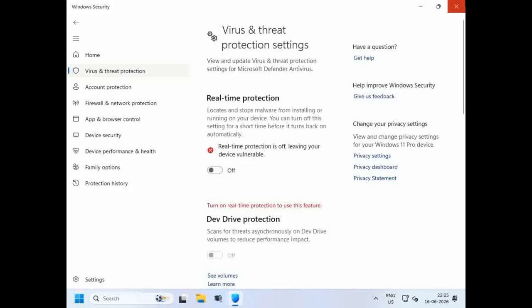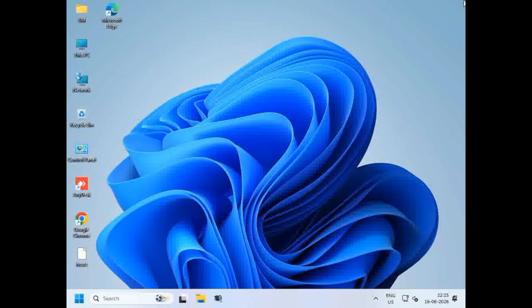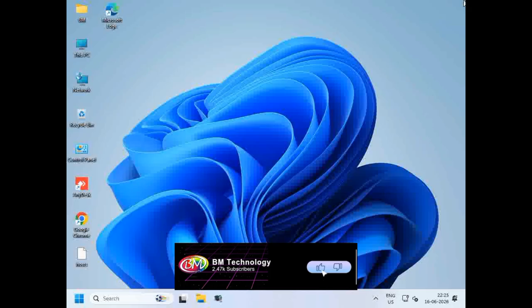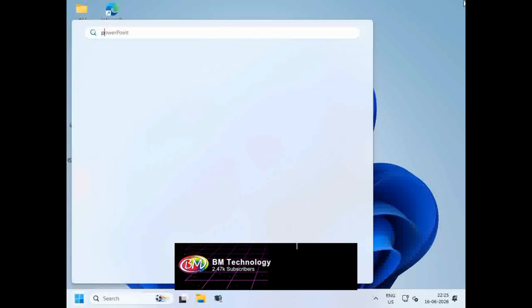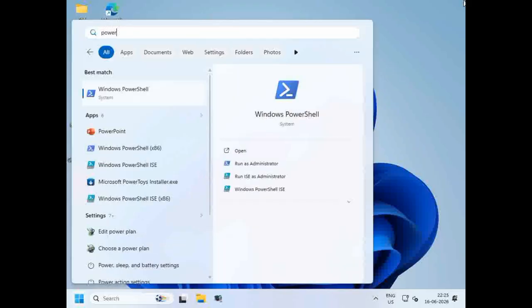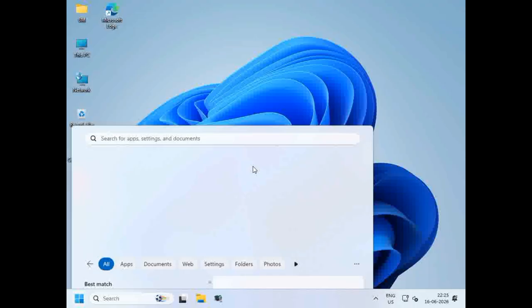Okay, one more thing. Press Windows key and type PowerShell. Okay, now run as administrator. Click on run as administrator.